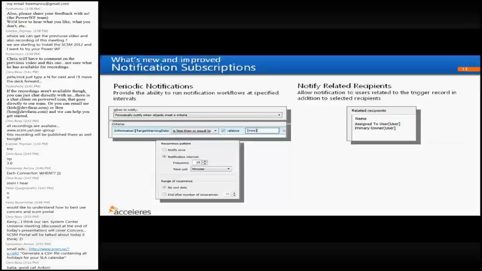I don't know that we'd necessarily configure it that way in a production environment, but you can see that you've got the ability to either set no end date or to pick a specific number of occurrences. So again, this is something that in 2010 we'd have to do with a custom workflow. We can now do natively in 2012.